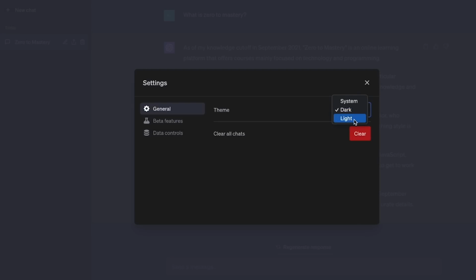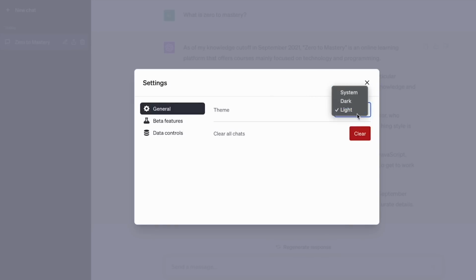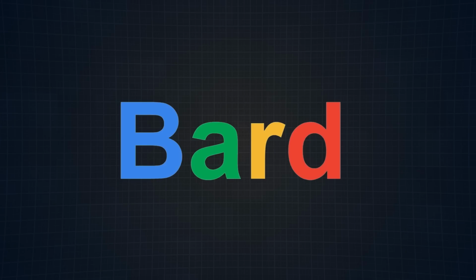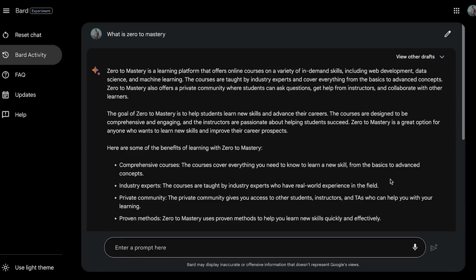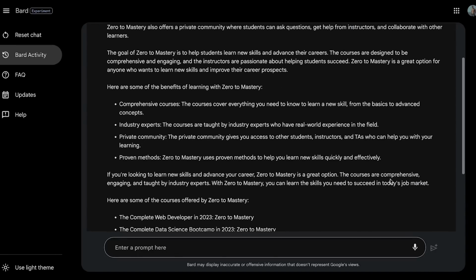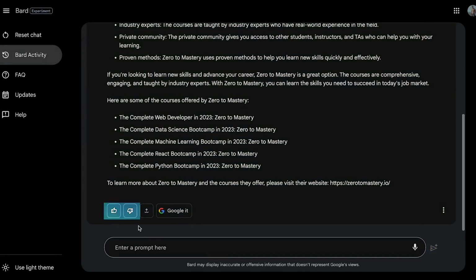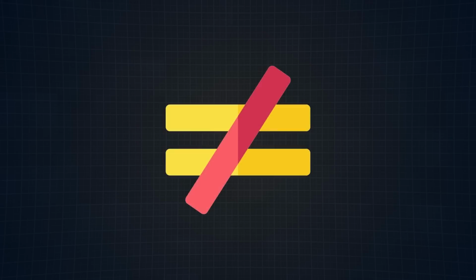Besides that, you have the option to toggle the chat from light to dark mode, but that's about it when it comes to customization. Next up, let's talk about Bard's UI. Similar to ChatGPT, Bard has the typical elements that you would expect to see, like a user input box, an output box, a send button, and some kind of response grading system.